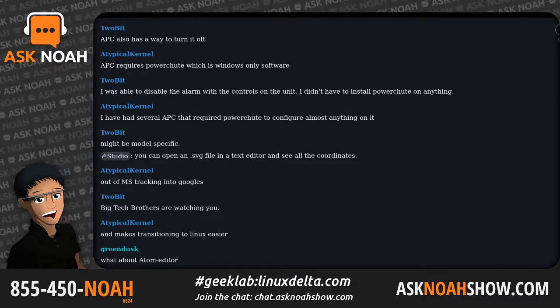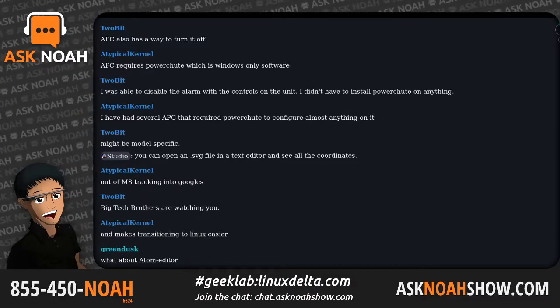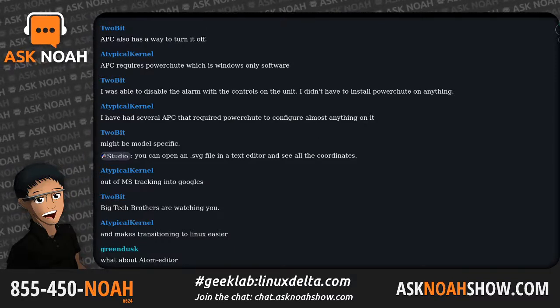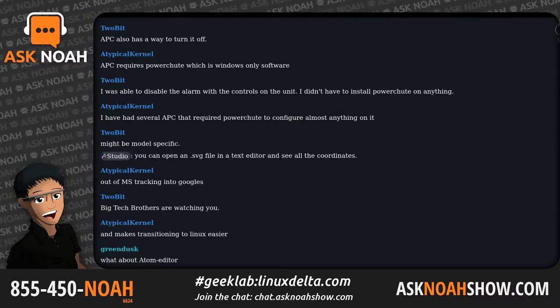I will mention that Sublime Text is not open source software. While it does run flawlessly on Linux, and it is a staple, I use it all the time, I love it, it is not an open source piece of software, so just be aware of that.